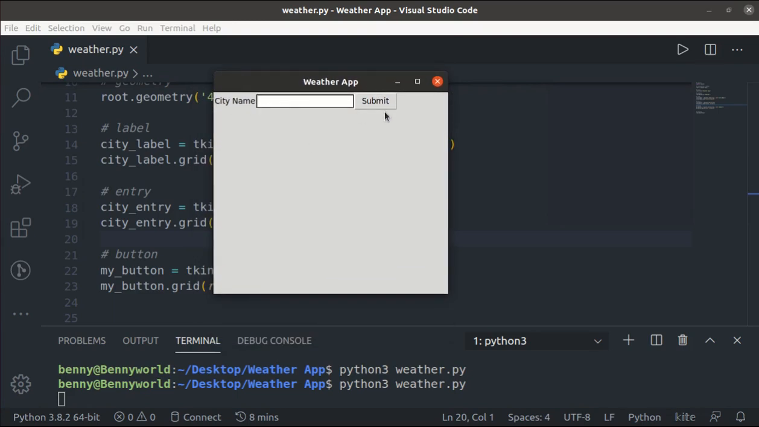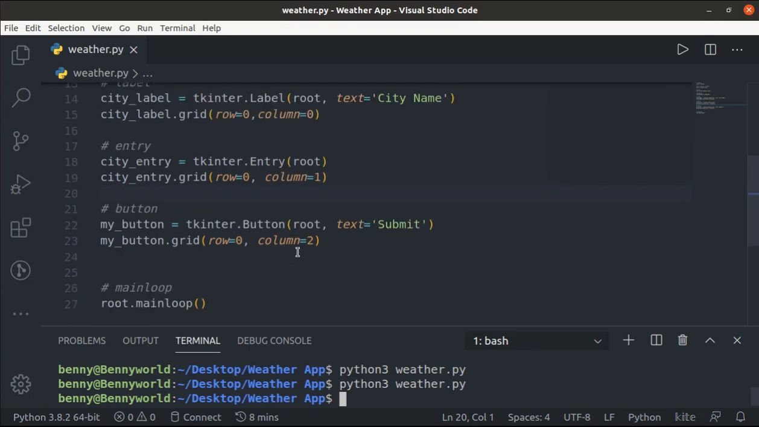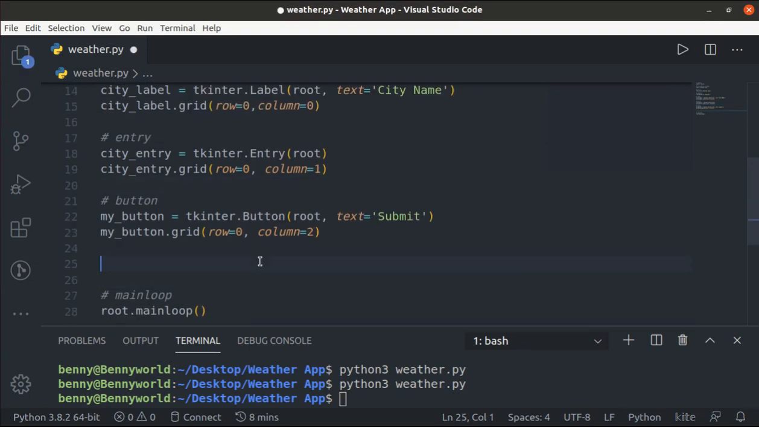So we want to also have a text place here to show whatever we will have searched here. Let's say we'll search for Boston. Then if we press submit, it should return whatever weather details for Boston. So we will use a text widget for that, because text widgets show multiple lines of text. So I will just say this is our display.